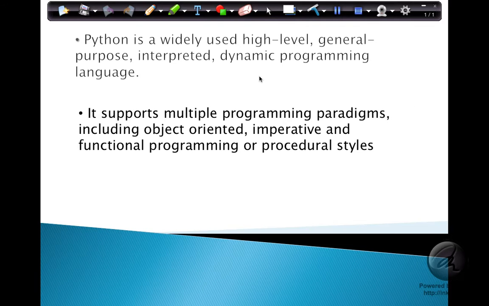Okay, Python, I guess it's a most commonly used name. I'm sure most of the people might already be acquainted with Python in some form or the other. Python is a widely used high-level general-purpose interpreted dynamic programming language. What does it exactly mean when we say it's widely used high-level general purpose?